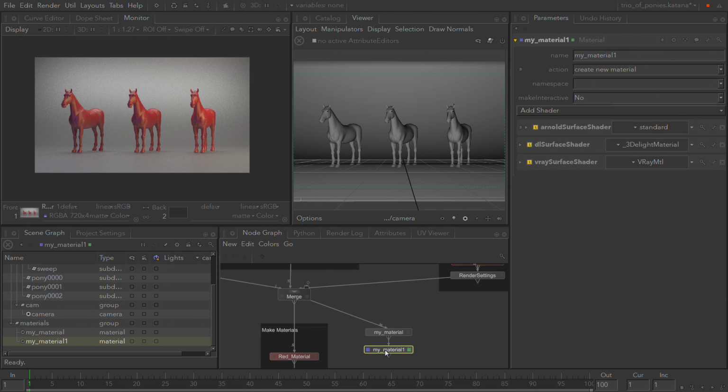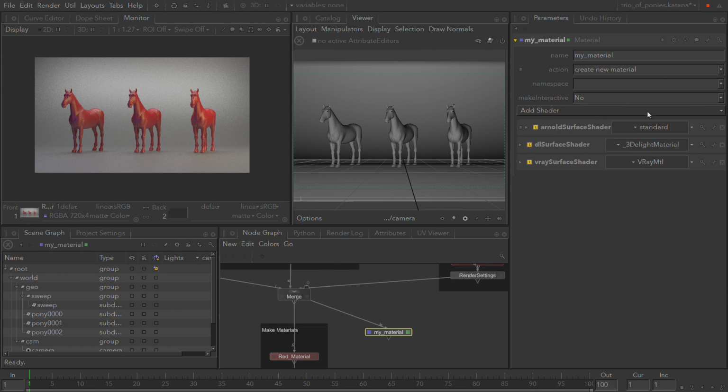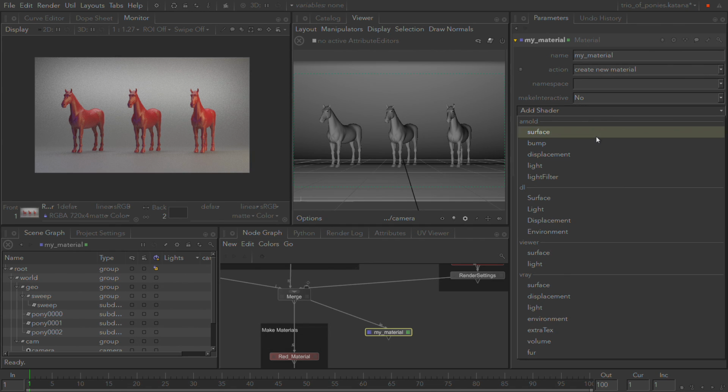Okay, so let's focus here on the fact we've got these three. We've now covered essentially the basics of what you do to create a material. So you've got the material node set in create new material mode. You click on the add shader. You choose the renderer if you have multiple installed, and you choose the type of shader you want to add.